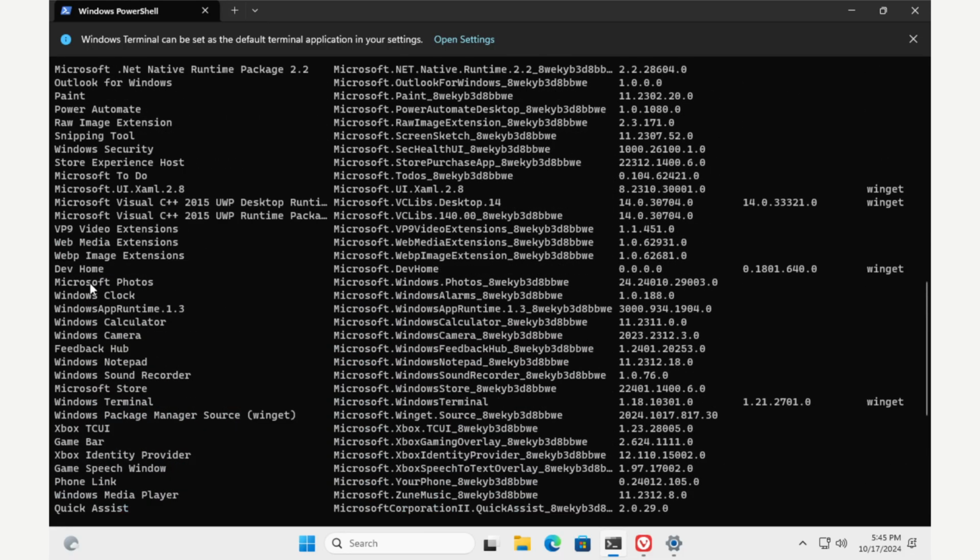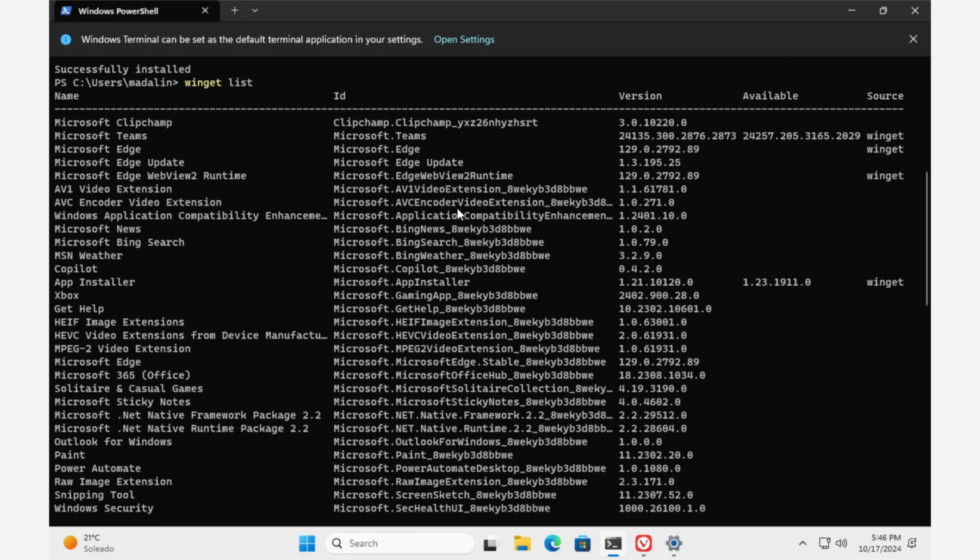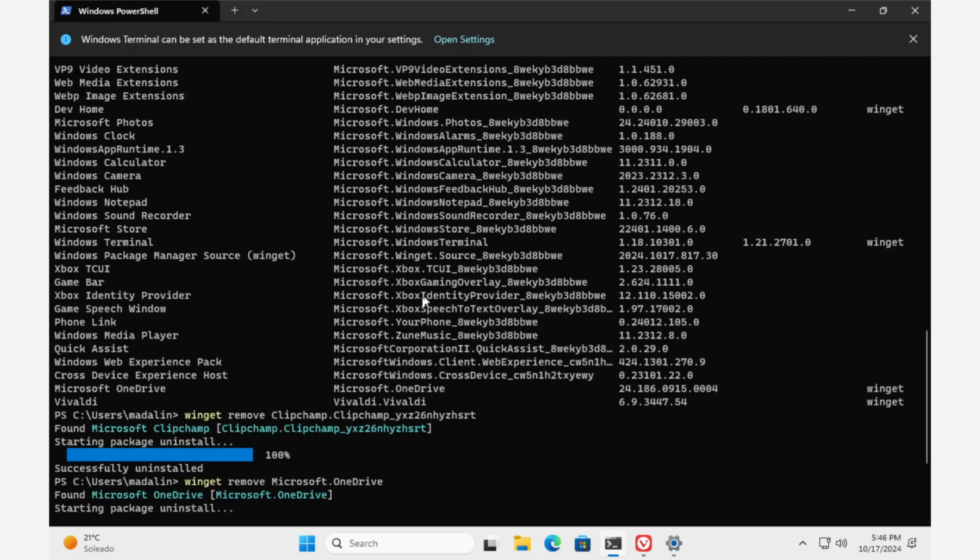So you can just delete more and more stuff. This dev, it's totally useless. The only thing that a developer needs on Windows is to install WSL2, and if you want, you're going to be able to develop anything you want. Yeah, this one.